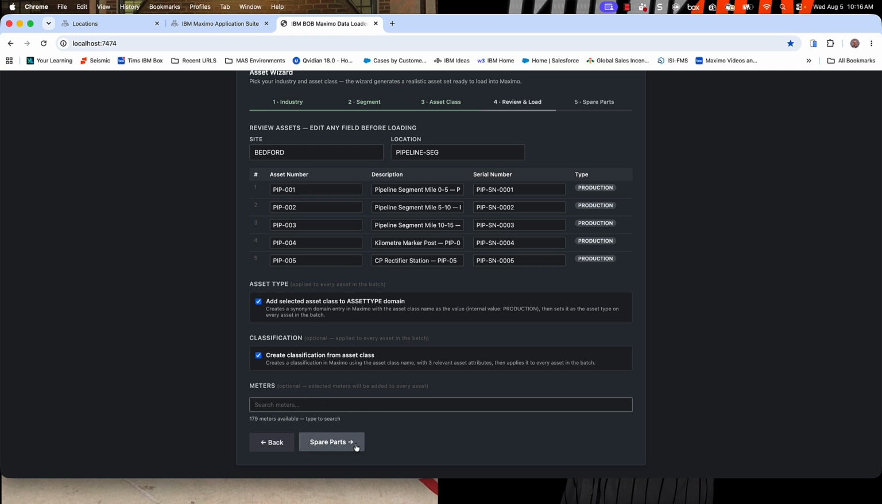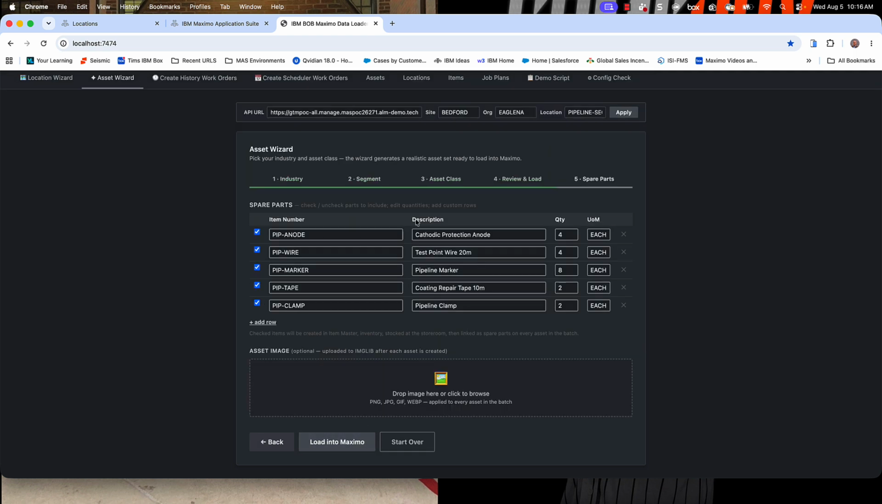So now let's look at the next tab, spare parts. This is all the spare parts that I'm going to add to this asset. And again, this will load it in Item Master. It'll load it in Inventory. It'll do all the approvals for the orgs and site, and it'll also add it to a storeroom. So cool things there. I can add a row too if I want to. I can add a row and put Tim's asset or whatever in there, and that will go through the process of Item Master, Inventory, and storeroom.